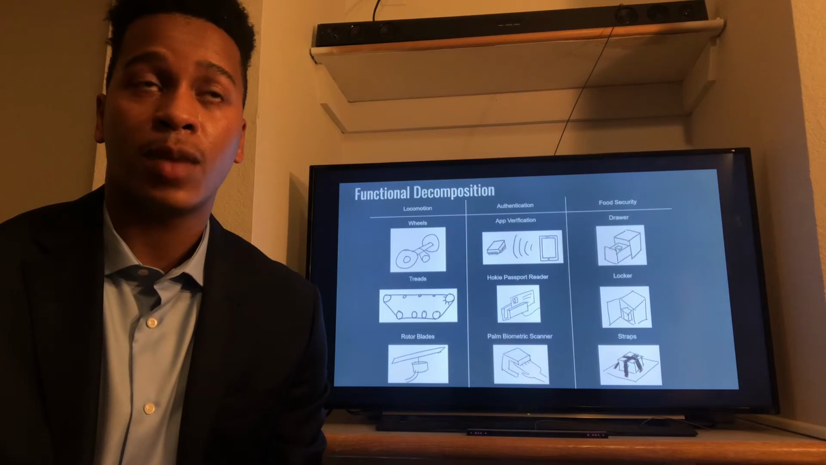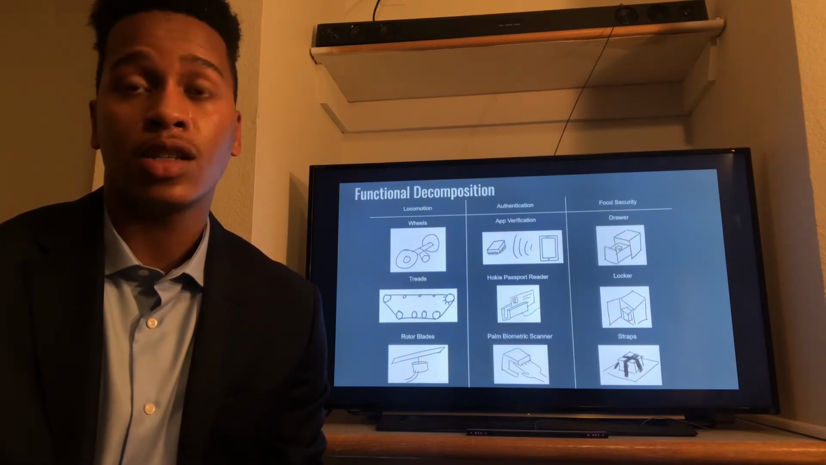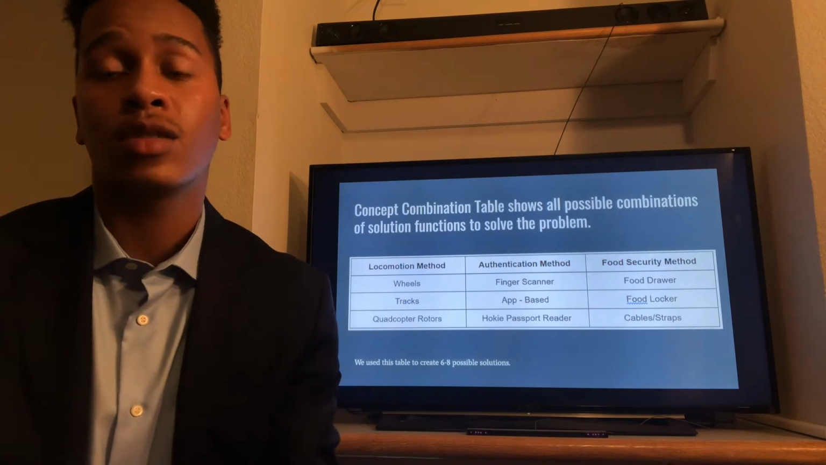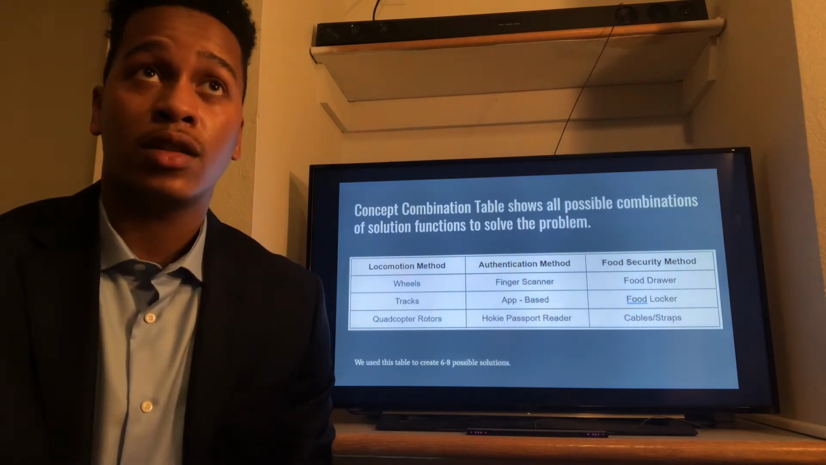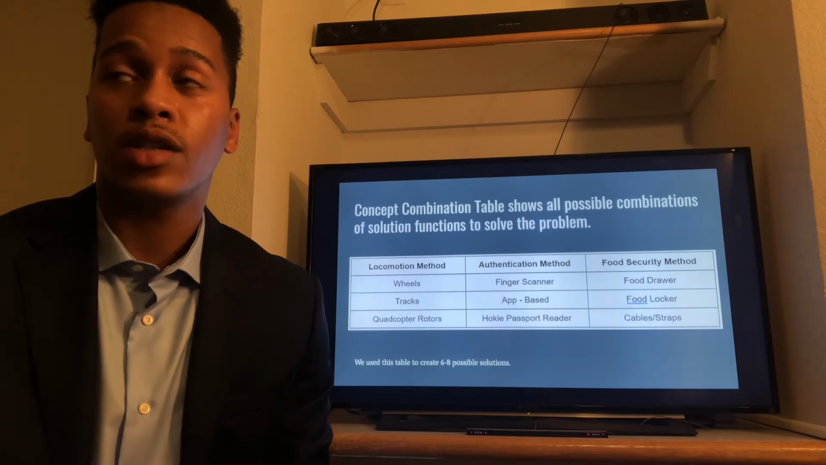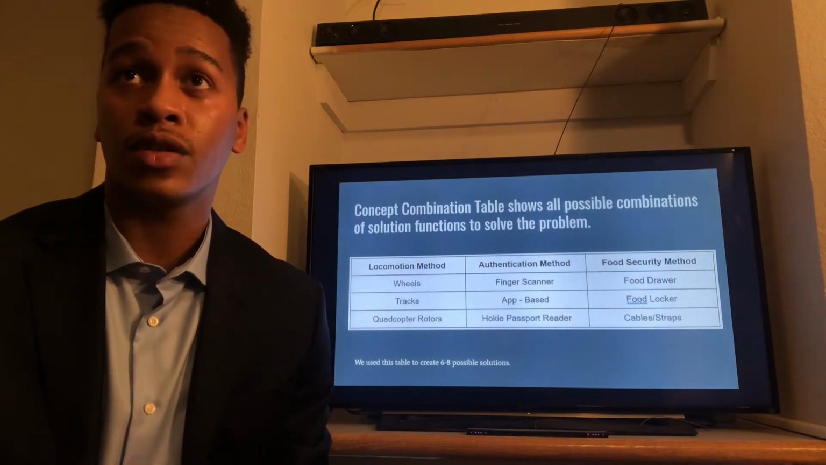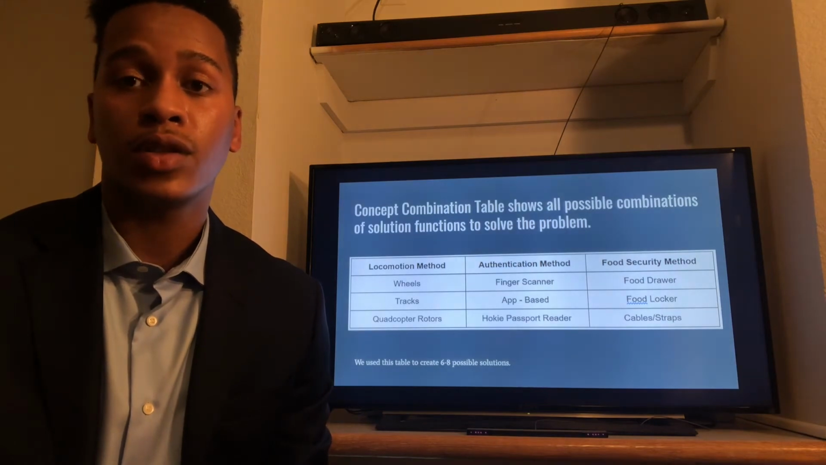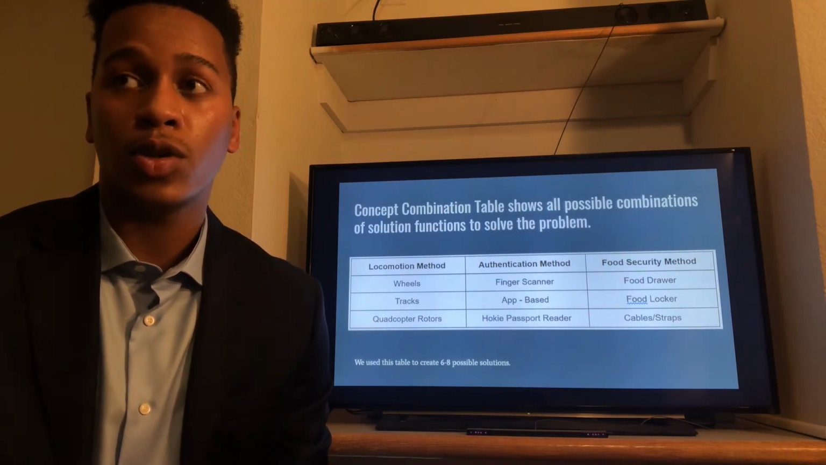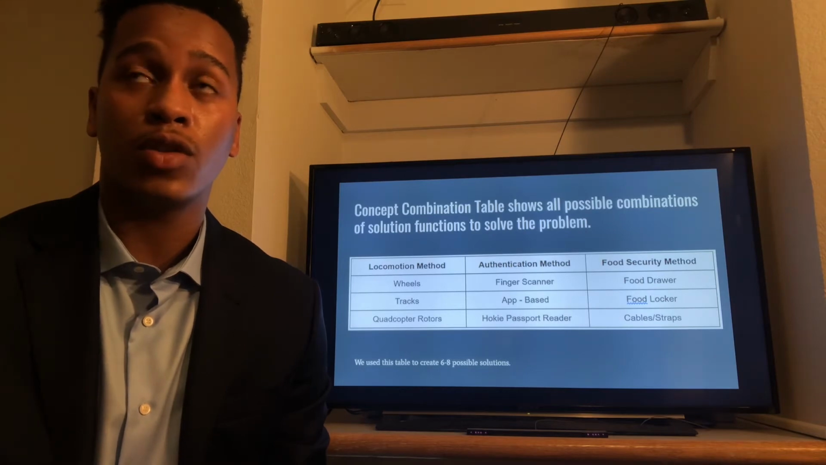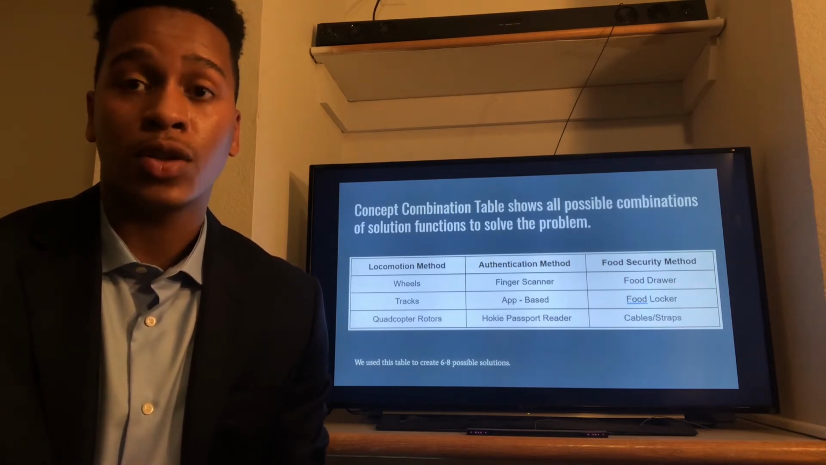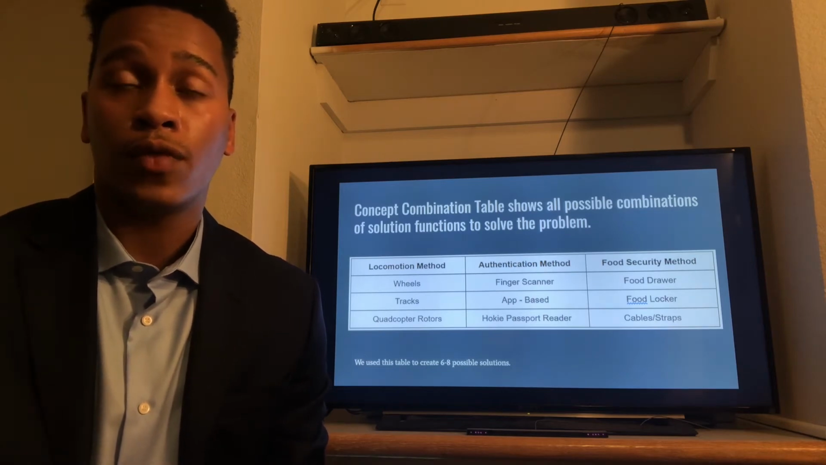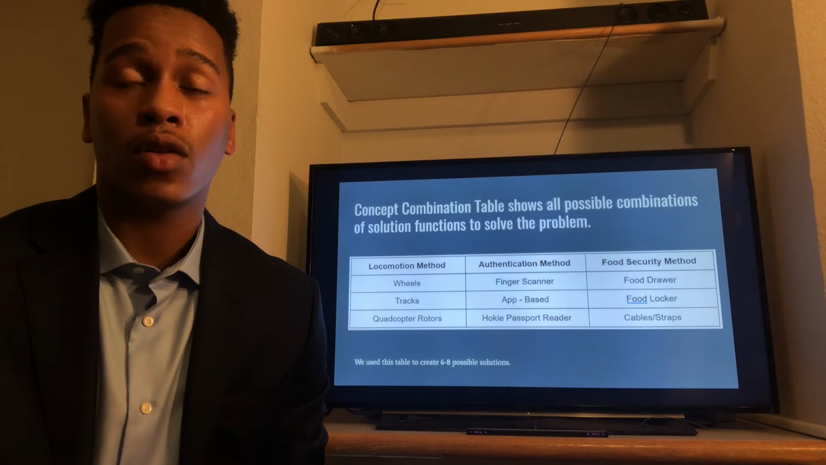Now we use this functional decomposition table to further generate a concept combination table. This concept combination table basically illustrates all possible combinations of solution functions to help us solve our problem. So as you can see here, we have our table developed. And the way this table works, we can develop 81 different solutions, but we use other tools to develop solutions to our problem. So we only use this table to develop 6 to 8 solutions, which were sling quadcopter, the food delivery vehicle, the food drawer runner, another quadcopter, and another tread app vehicle.